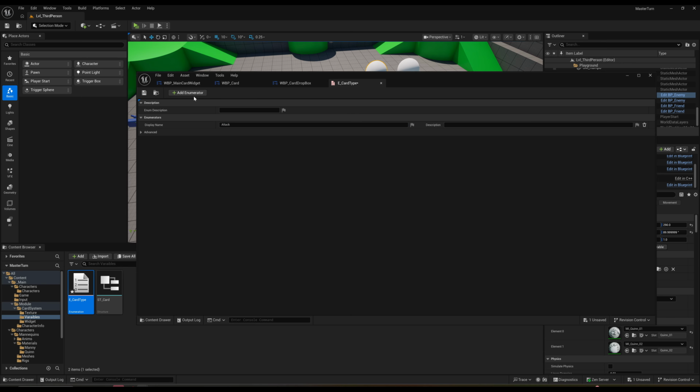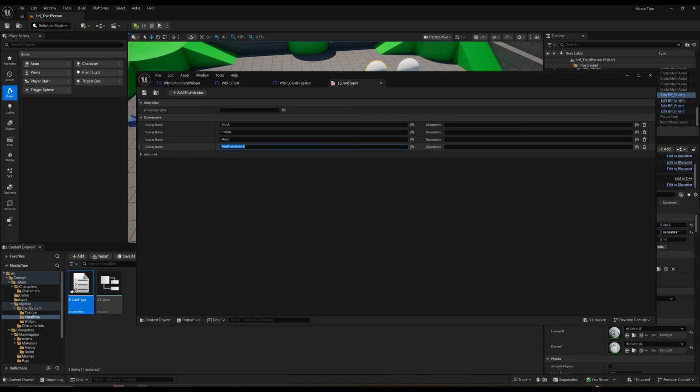We can have something like attack, then healing, magic, and something like defense. Defense card. Perfect. And that's what we've got to do. I'm not sure if I'm going to use all those types. To be honest, I'm not entirely sure how the mechanics of this game are going to work. I'll figure it out along the way, but we can start with this and improve as we go.